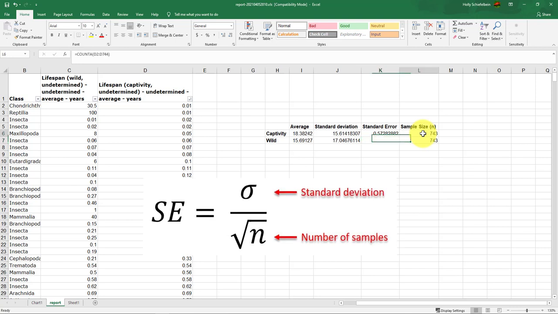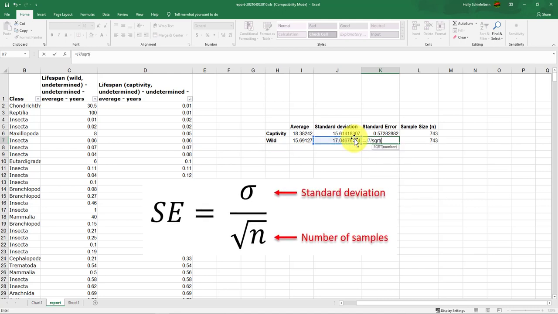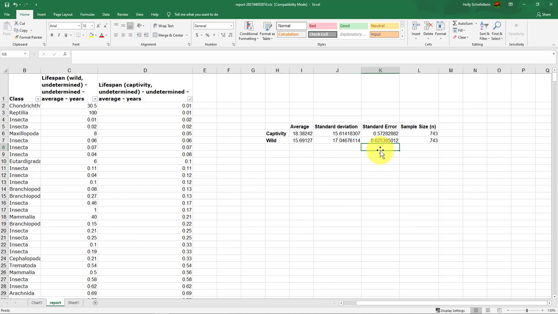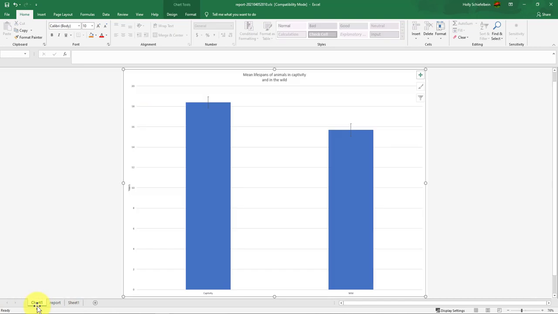I'd already calculated the sample size using the countif function. Same thing over here. We want to divide the standard deviation by the square root, SQRT, of 743. Close parentheses. So there's our standard error. That represents the value that will be on our graph as our error bars that we see right here.